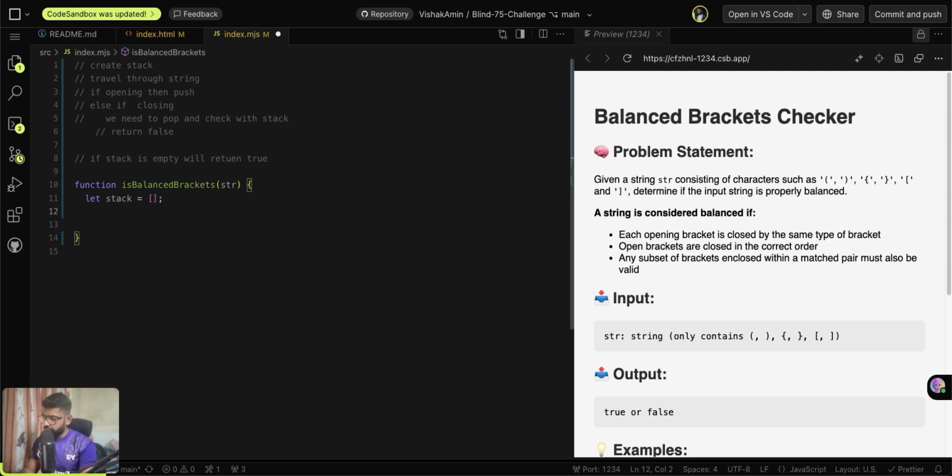Now the second thing is, we need to know the parentheses. So I will quickly go and copy from the list. We have to know the pairs.